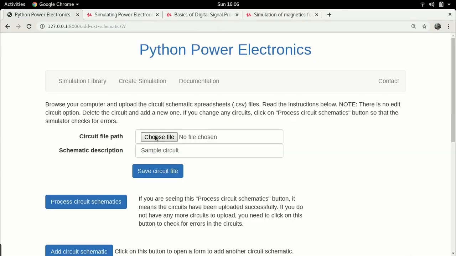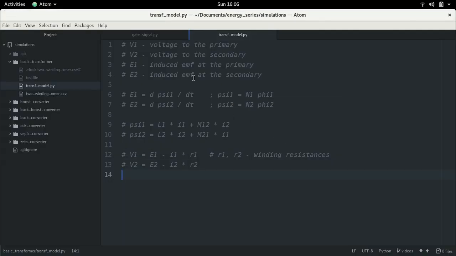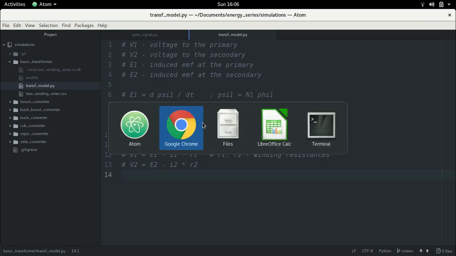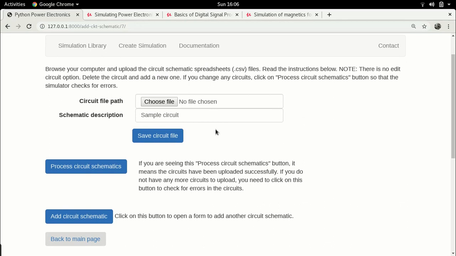So going back to our video. Now let's go back and see, this is where we had left off. This is where I had written the equations for the model of a transformer. In this lecture, let us actually start plugging in these values. So to begin with, if I go back to the simulator page, I still have not added the circuit file.